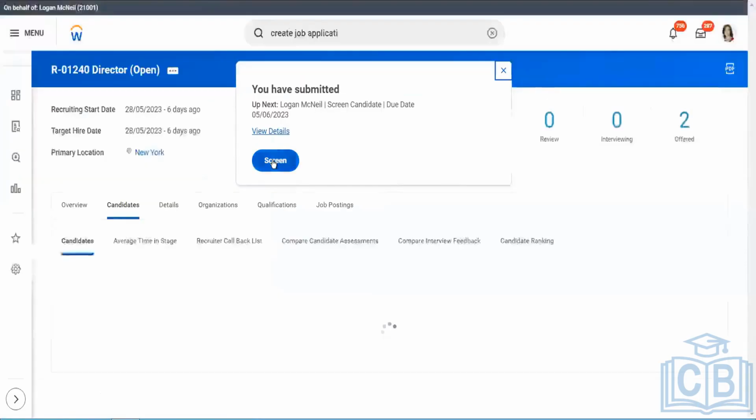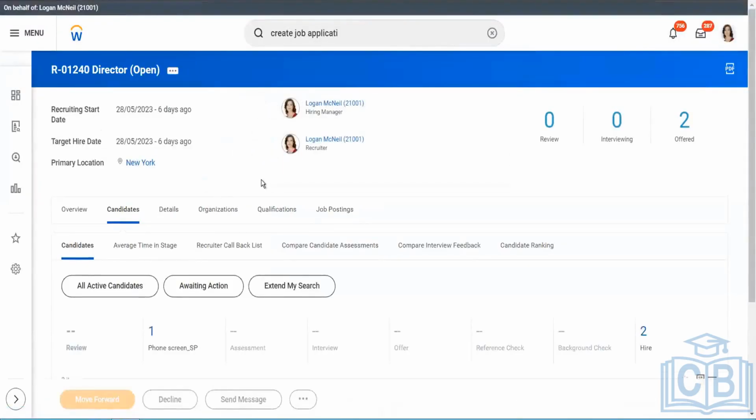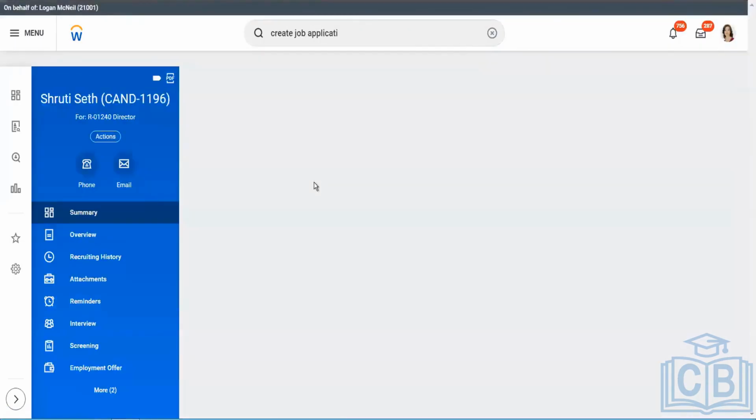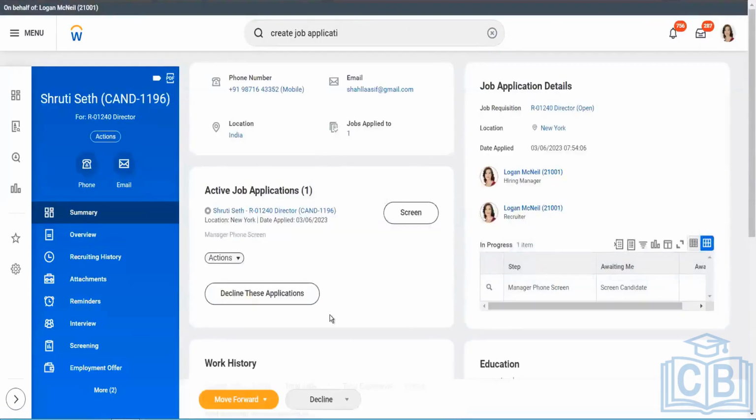Now the screen BP has been triggered. Let me see how it goes. It took me again to this screen only. From here I can move forward. I can move forward from here also. These are the next possible stages. We are still in this screen stage only of the job application, and these were the next possible steps. If I click here, from here also I can move the candidate.